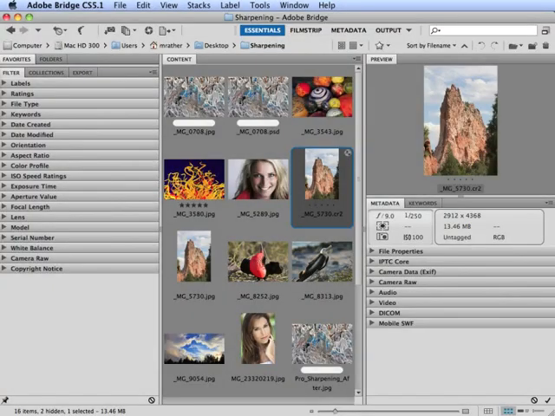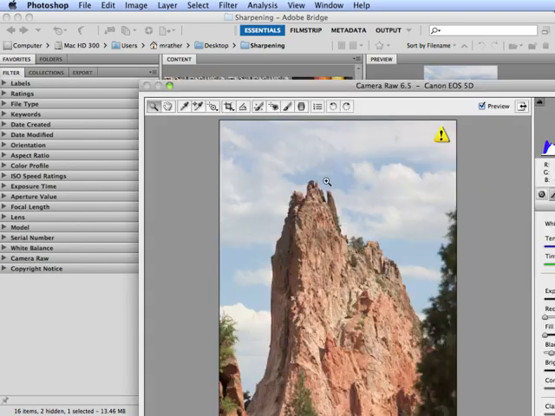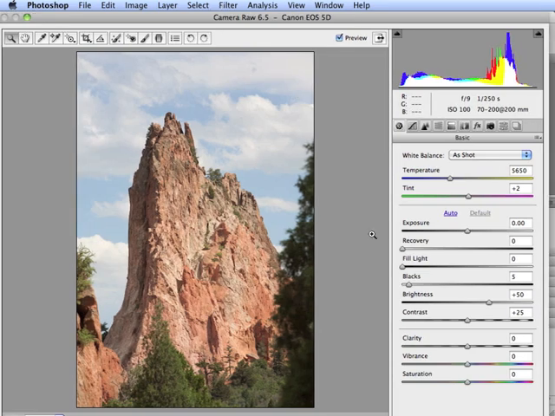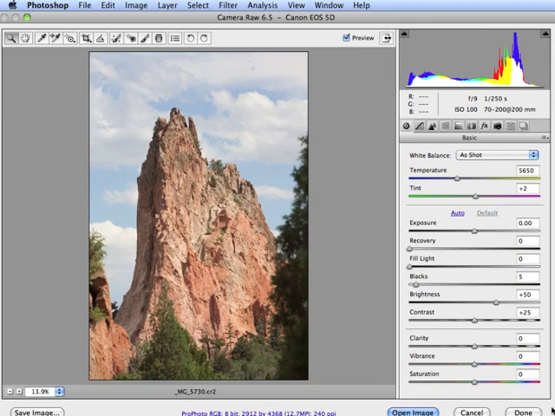So I happen to be in Adobe Bridge, and I've got my raw image right here that I want to open into Camera Raw. And since this is a raw image, I can just go ahead and double click on the image, and the image is automatically going to be opened up into Camera Raw. And I'll resize my dialog box here to fit our window.